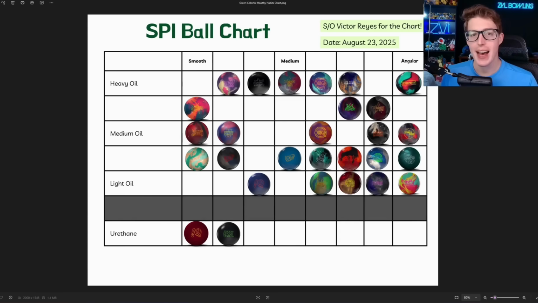So we see a lot of pearl bowling balls. What you can do, though, as a consumer is look at this chart and say, hey, I see an Equinox. I have an Equinox.